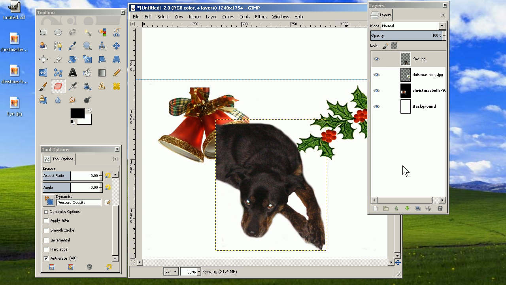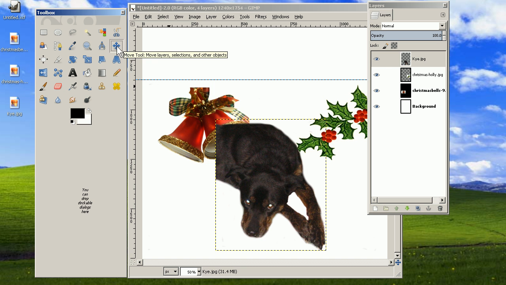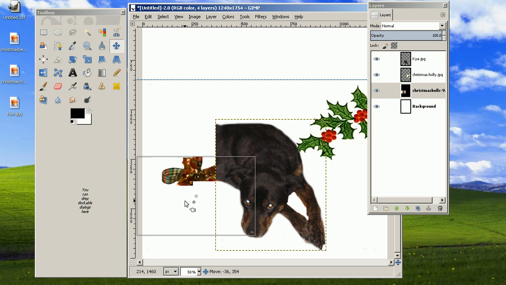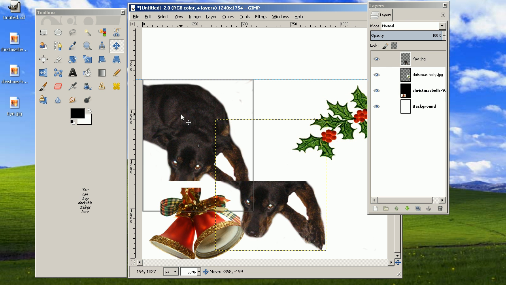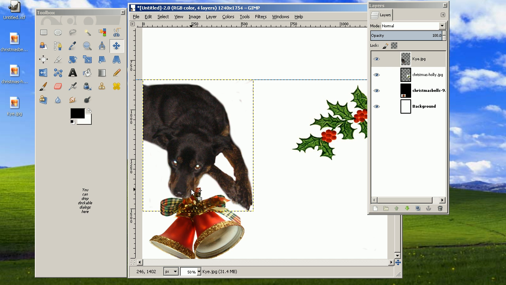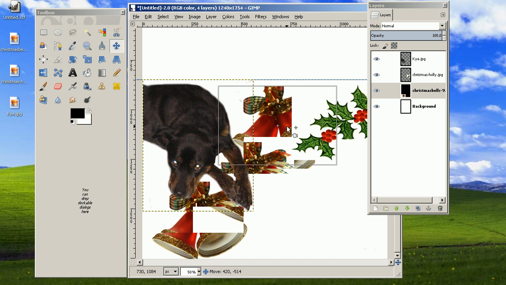So I'm going to move him over, maybe into the corner there. Let's click on our move tool, and I'm going to drag on these bells to get them out of the way, and drag Kai up into the corner, and maybe put the bells on the side here.